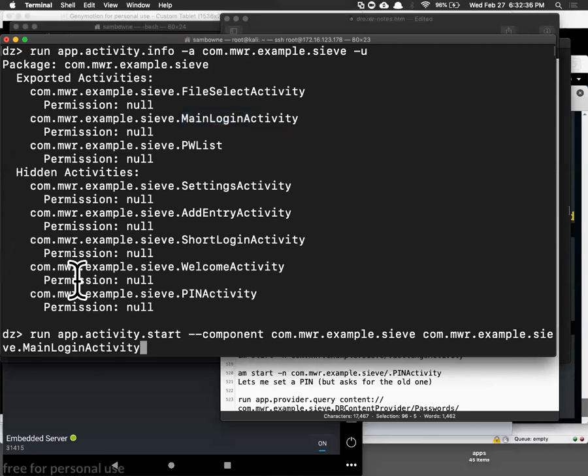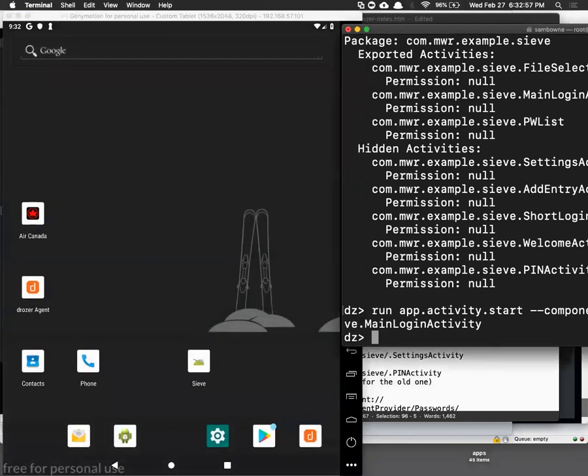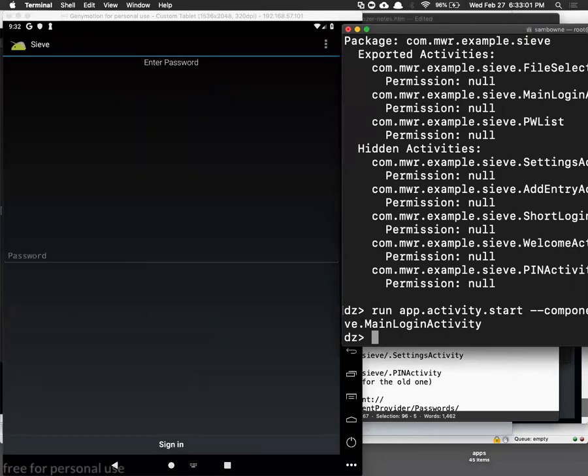This is supposed to be app activity start. The component is the name of the app, and the name of the particular component is the name of the app dot main login activity. This should launch the main login activity. It really is the same thing as clicking the icon on the desktop of the phone. So let's get this back to home and then run that, and nothing happens. Nope, it does happen. Good. So this opens the main activity, which asks you your password. So that is normal and reasonable.